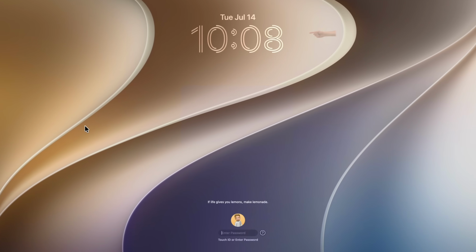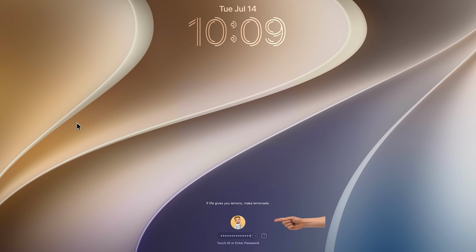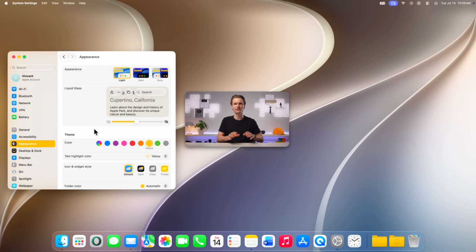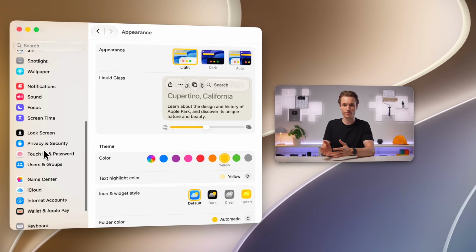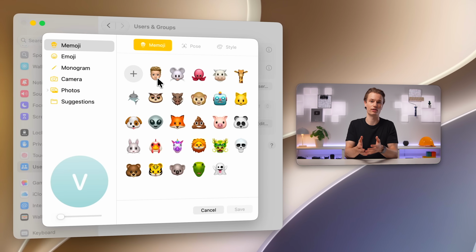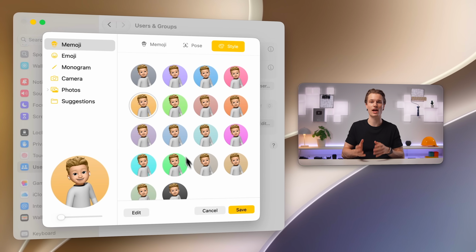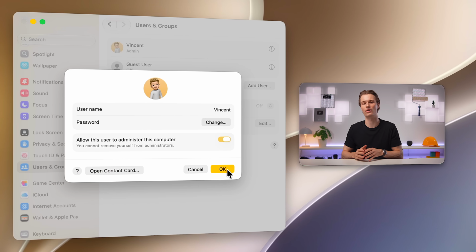3 things to play with: the clock, a custom login message, and my personal favorite, a memoji. Let's just start with that one. Go to users and groups, and this is where we can add or edit your memoji, including the pose and background color. Just so you know, this also changes your iCloud and contact photo.